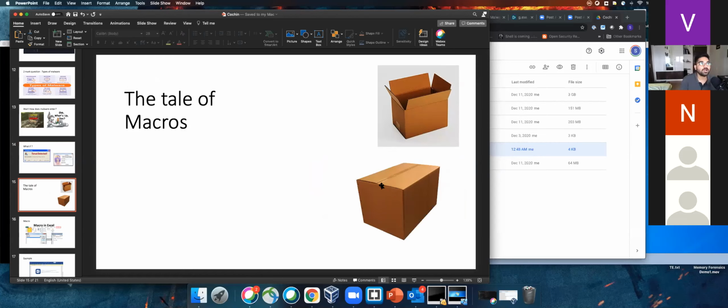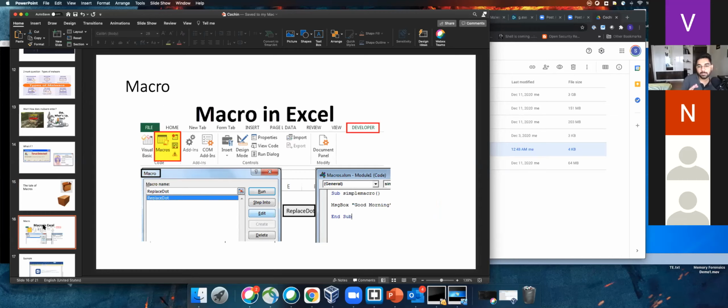In this case, each time I have to open the box, the cat has to come out and say good morning. It's a repetitive task. What if we can automate it? Write a small piece of code that says, on opening the box, the cat has to come out, say good morning, and go back inside and close the box. That is exactly what is called a macro.